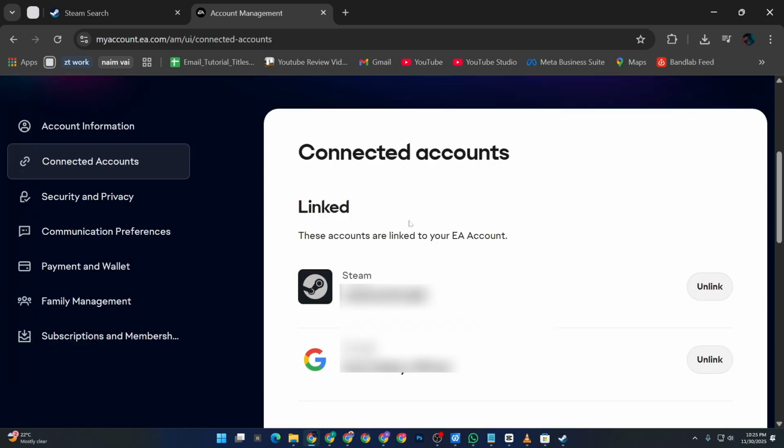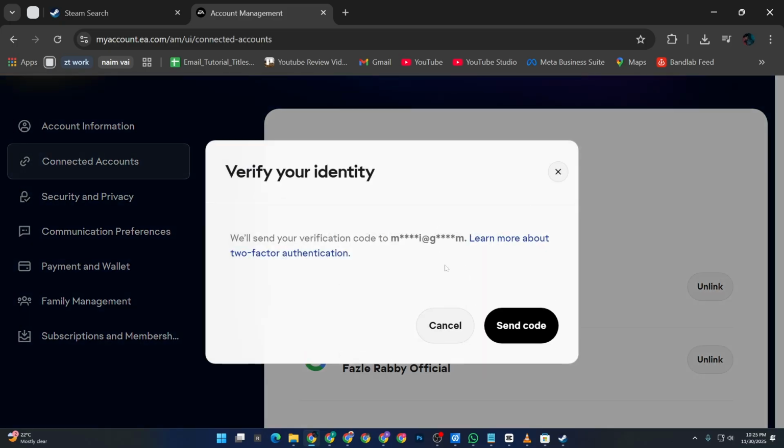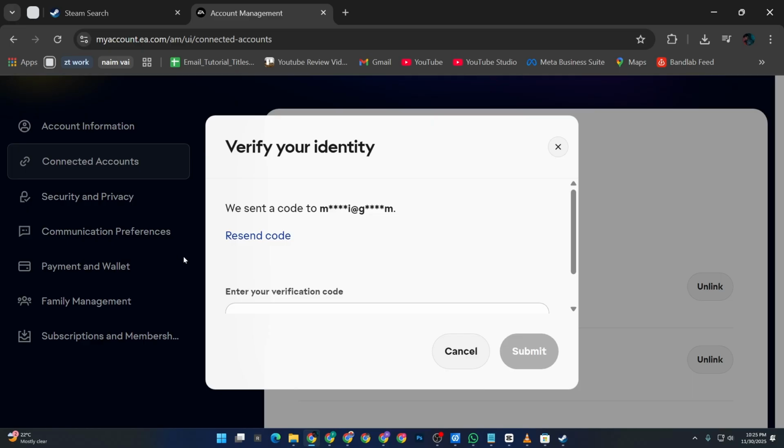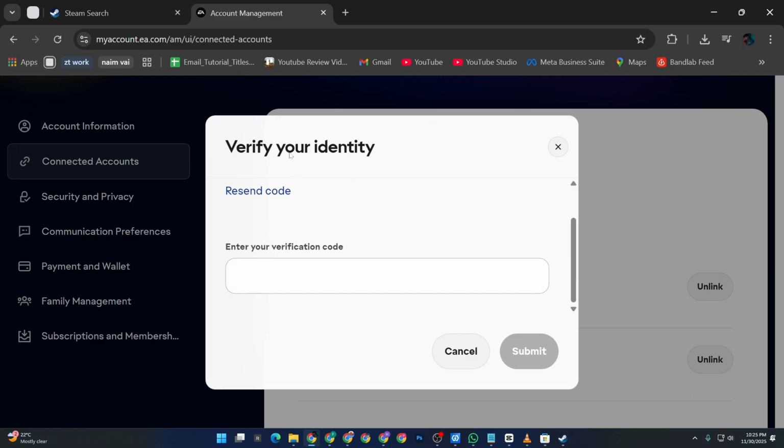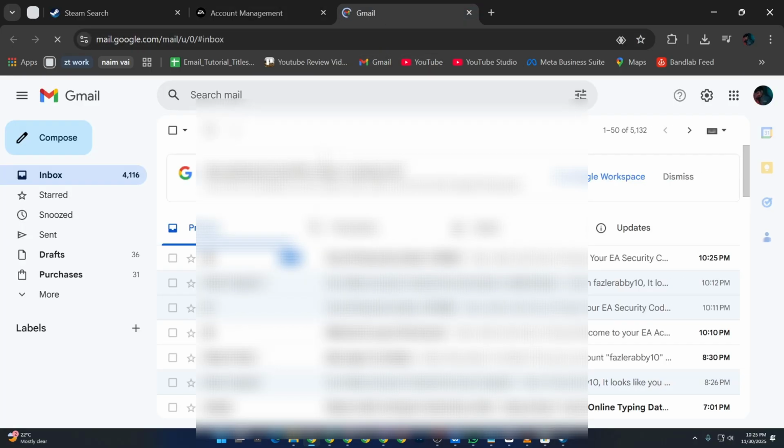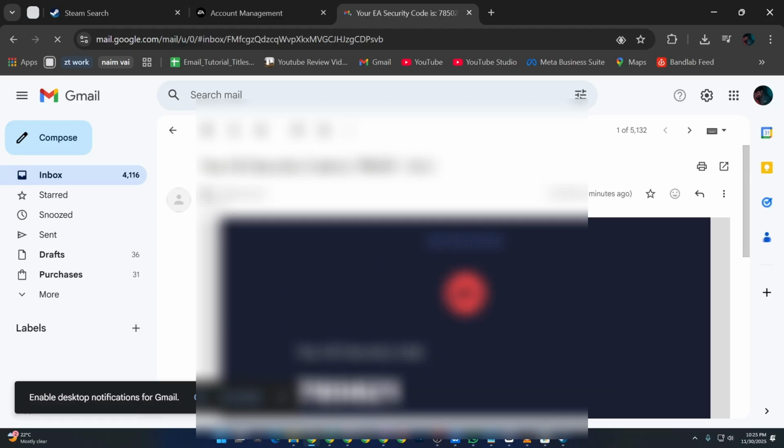Now, find the Steam option and click the Unlink button next to it. A confirmation will appear to make sure you want to remove the connection. Confirm it, and your EA account will be unlinked from Steam. After this, you'll only be able to access your EA games through Origin or the EA app, not Steam.